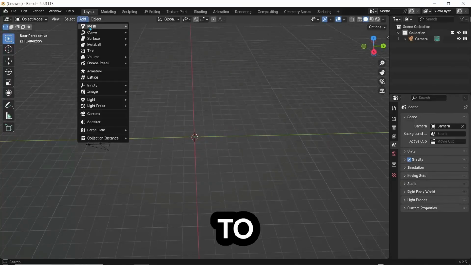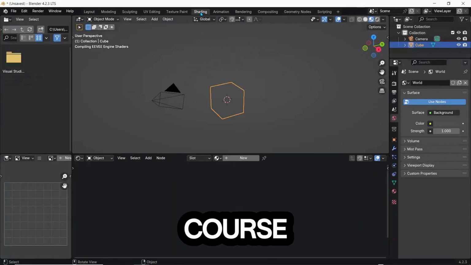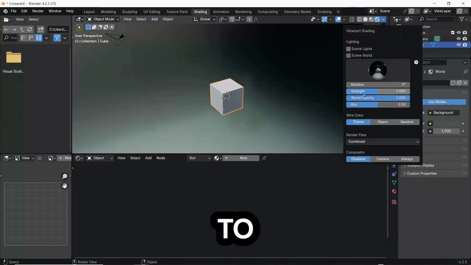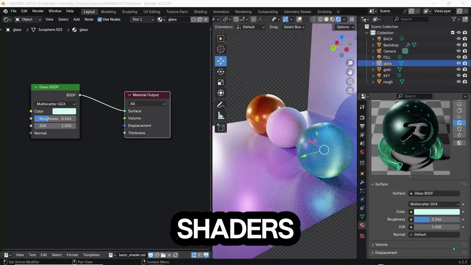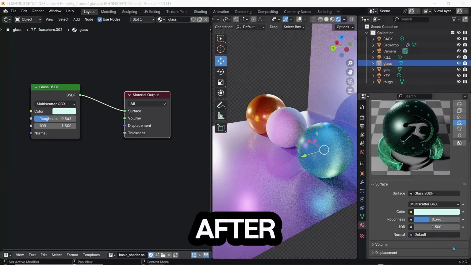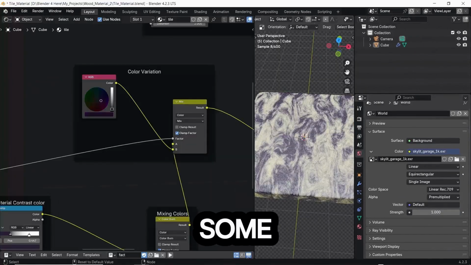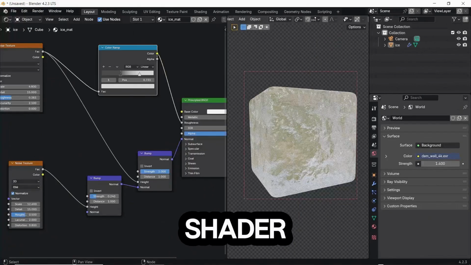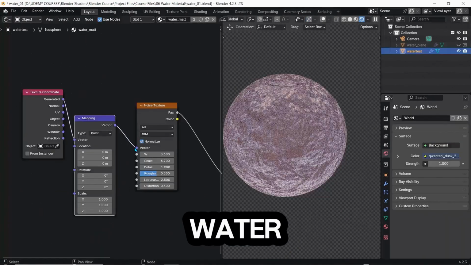Hello guys, and welcome to the Blender Shader for Beginners course. In this course, we're going to first begin by learning what shaders are and how we can create shaders using the Blender interface. After that, we're quickly going to jump into creating a wood shader, some tiles, an ice shader, a brick shader, some water shaders.